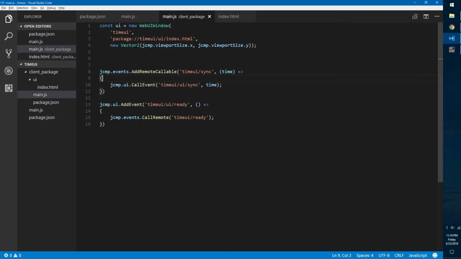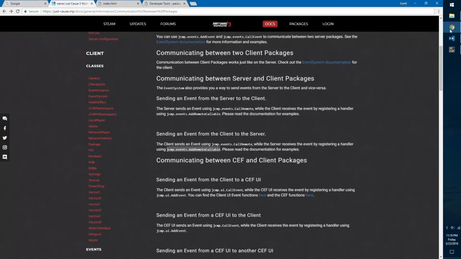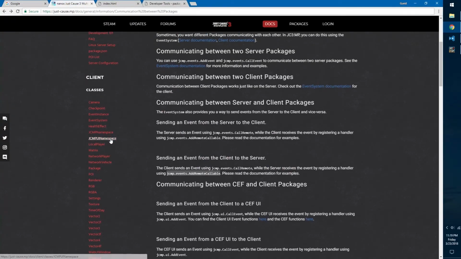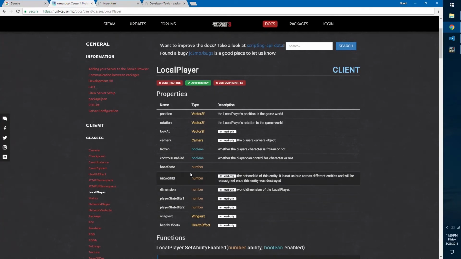There's a couple ways to do this. The easiest would be to do something in here. So this is when we get the data from the server after we've loaded the UI, right? So we want to find the player's name. Now, it's a little tricky to get the player's name, because if we go to local player, they don't have a name. So how do we get the name?